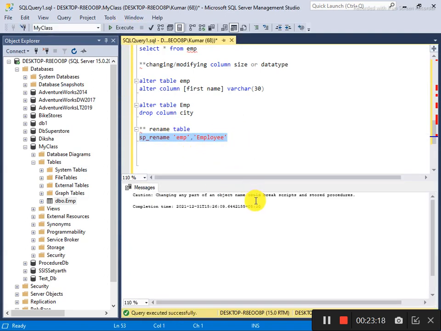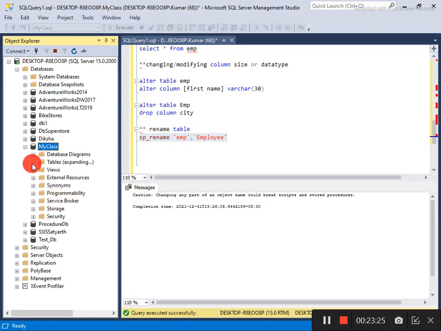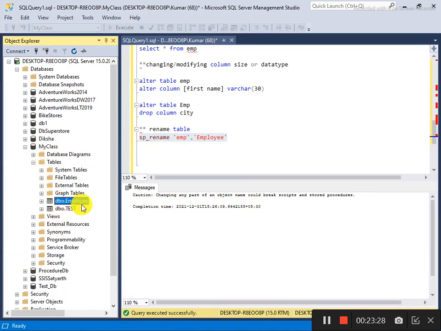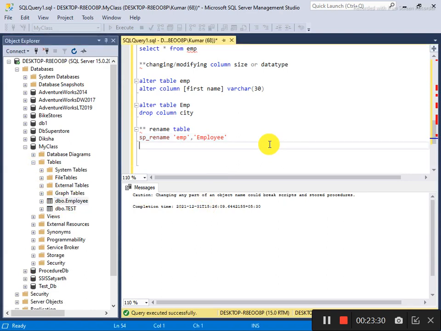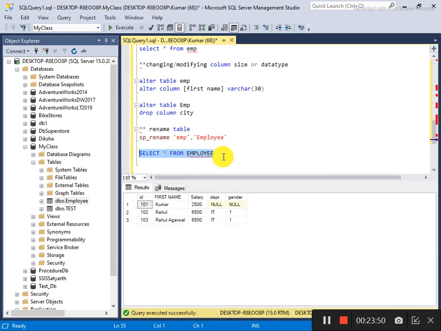So now the command has been executed successfully, and if you refresh here, you will see that my new name has been updated here, which is the employee table. So the same way, if you want to change any column name, oh sorry, the table name has been changed to employee. Select star from employee. So now the table name has been changed.